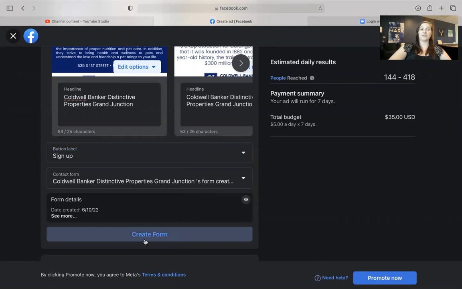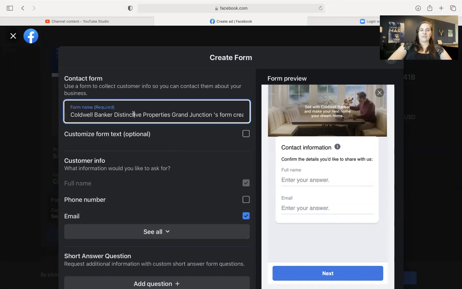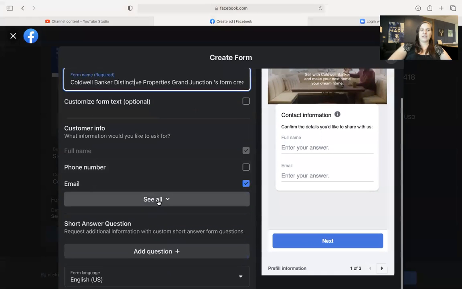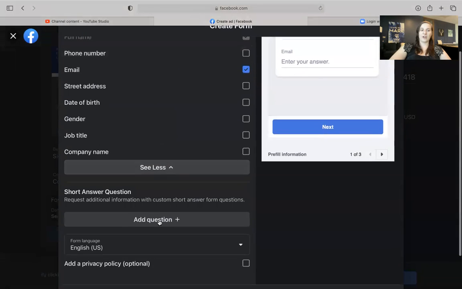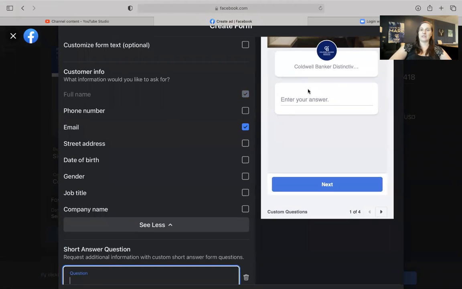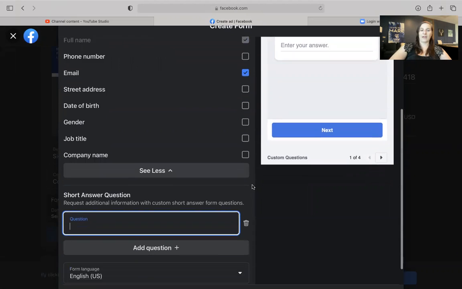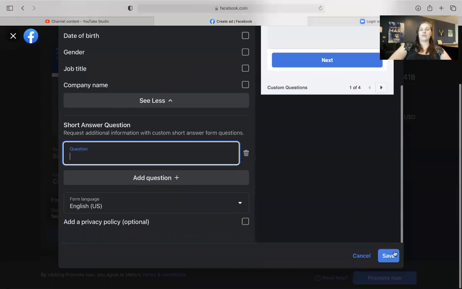If you have not used a form before, you will need to create a form. So you'll hit create form. You will have to name your form here. You can select different information that you can ask for there. You're also able to ask a question on this form as well. Hit add question and then just type in whatever your question is here, and then they will answer from that. Once you are happy with your form, scroll down and hit save.